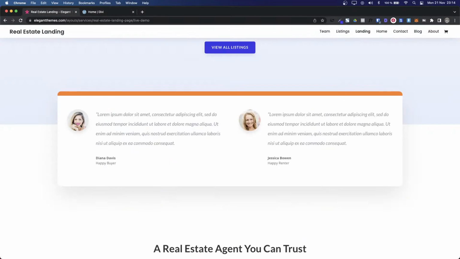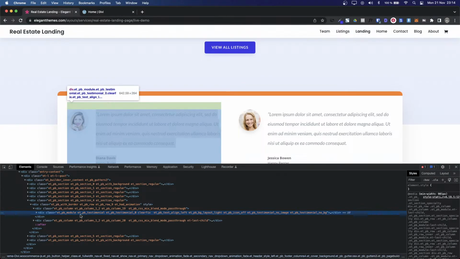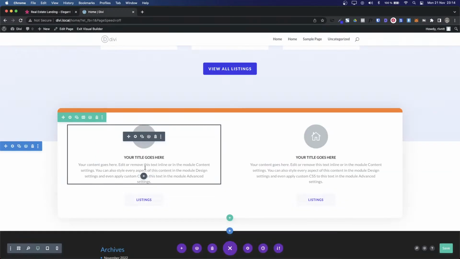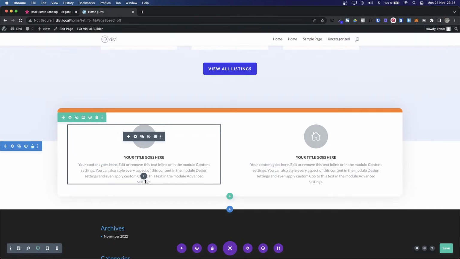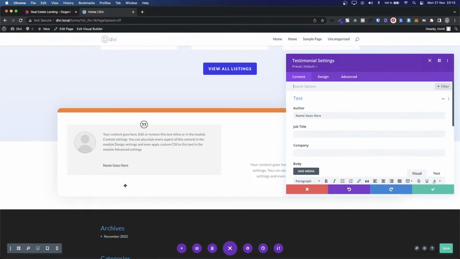Okay, so as you can see, we have an image aligned to the left. We have this text. So we can go to the inspect, and this allows us to see what kind of module this is. In this case, I can see this is a testimonial column. So let's change it. We can remove these buttons because there's no button here. I'm going to remove this one and add a new testimonial.